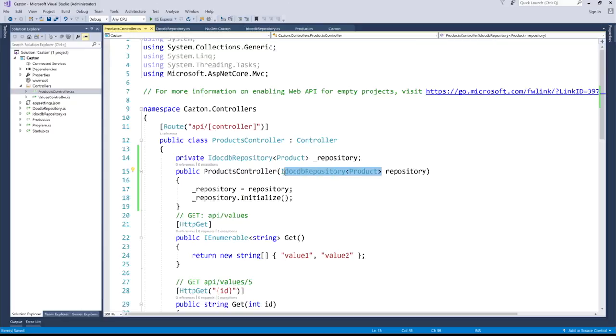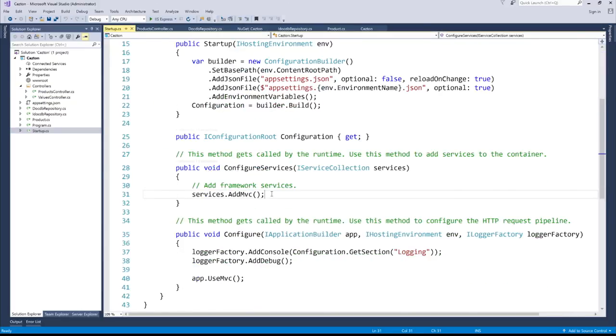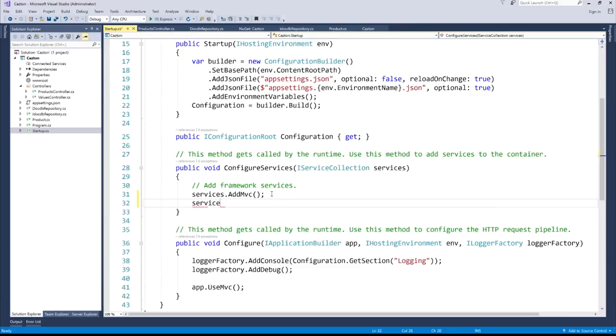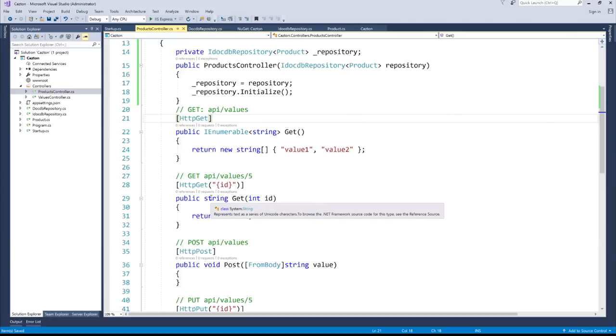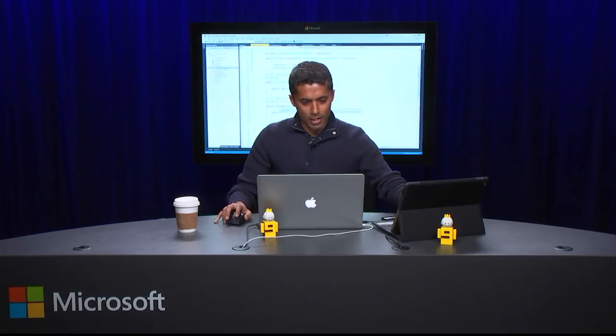Now wait a minute, I haven't actually wired my IOC container. So what I'm going to do is copy this, and it's very simple. Go to startup.cs, go to services, and say services.add singleton, and then use the generic one and say comma this, and that should work. So what it's saying is, anytime I ask for a DocumentDB, give me DocumentDB of product, and that's it. That's all I have to do to wire dependency injection. Super cool, huh? I've got my initialization happening for this particular repository.